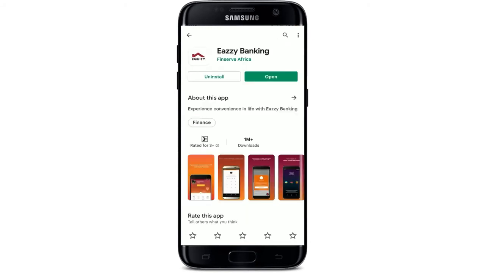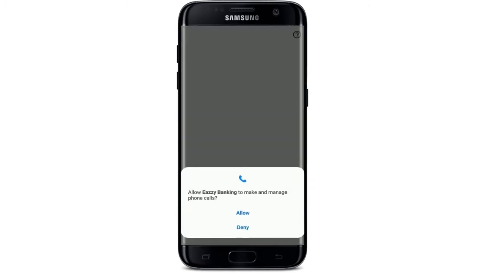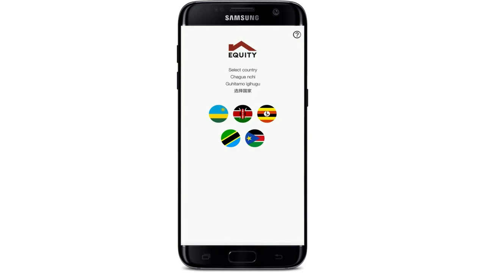Once the application is downloaded and it is ready for use, you should see an open button popping up right next to the app. If you give it a tap, the app will be launched. Allow access to manage and make phone calls with Eazzy Banking. And that is how it is done. Select your country and get started.